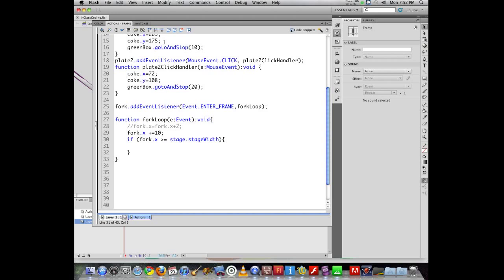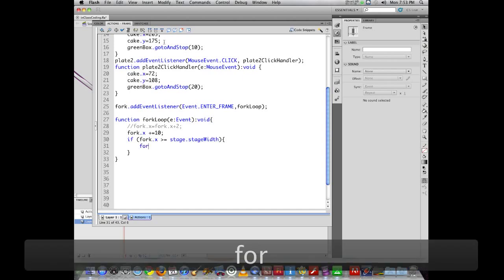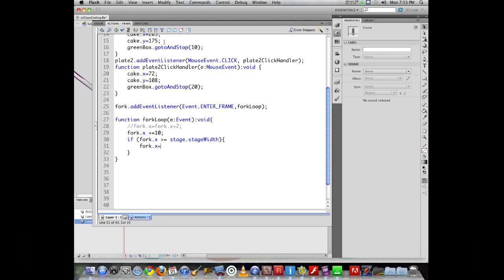So now, inside the curly braces, we say what we want to have happen. This says, if the x of my fork is off screen, I want to send it back to the beginning. So I can just say fork.x equals... what?